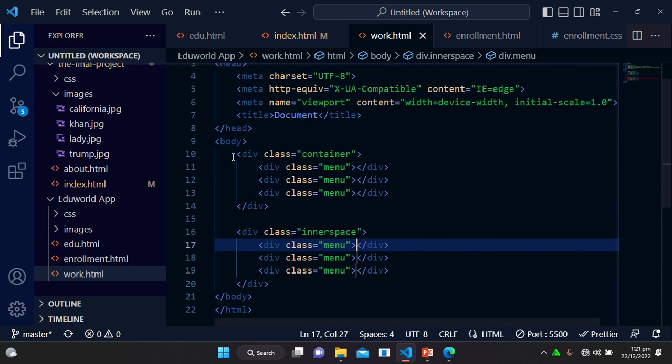So now basically we have an HTML file here with, within the body, a div element containing a class of container, and inside the container we have 3 classes of menu. Just below it we have something else, which is a div with the class of inner space, and within the inner space we have divs with the class of menu also.